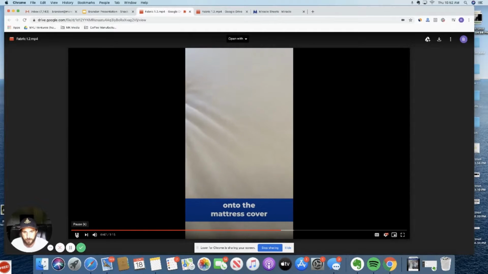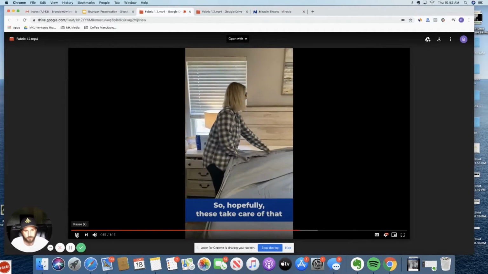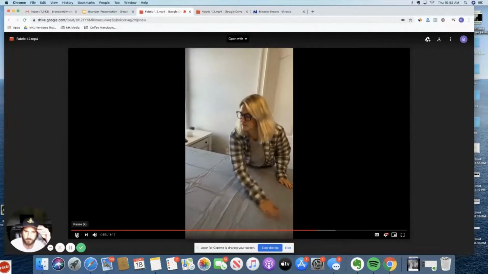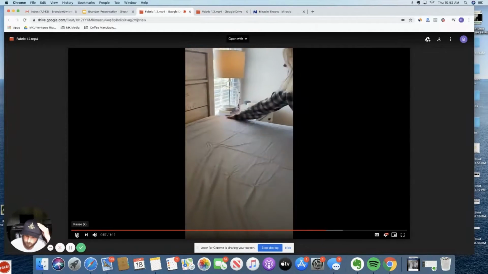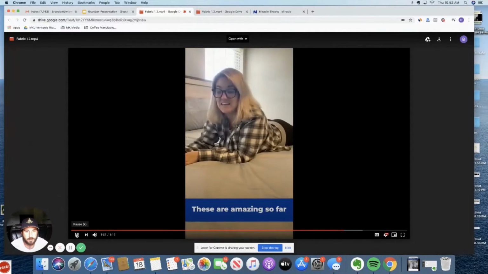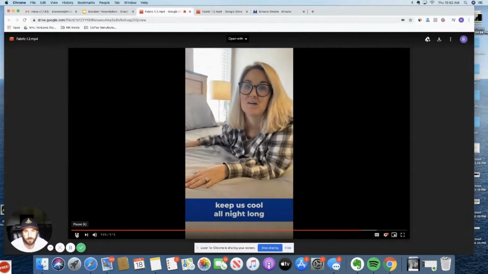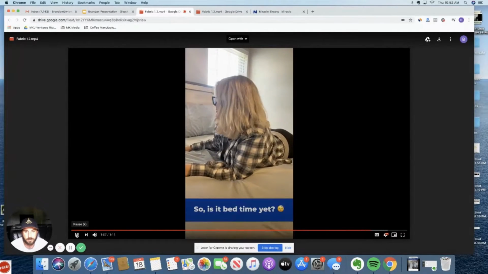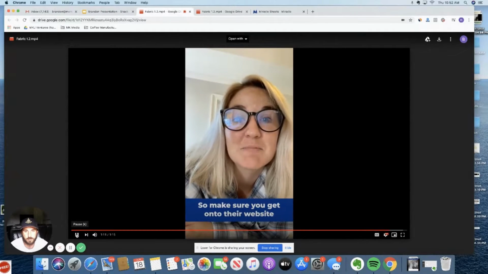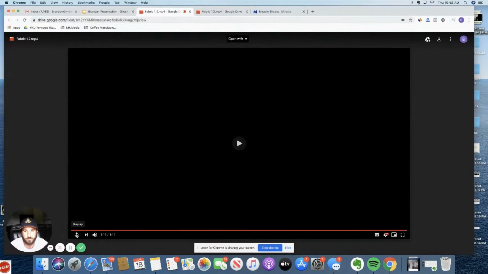The sheets on to the mattress cover. So hopefully these take care of that. These are amazing so far. I can already tell they're going to keep us cool all night long. So, is it bedtime yet? Guys, Miracle Brand is still running the sale, so make sure you get onto their website, miraclebrand.co, right now.